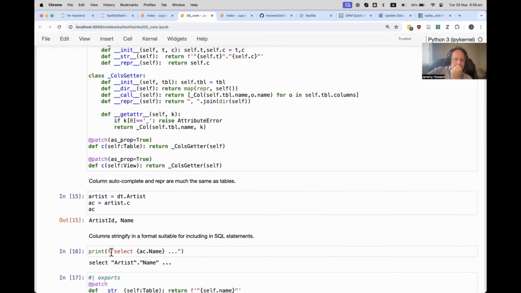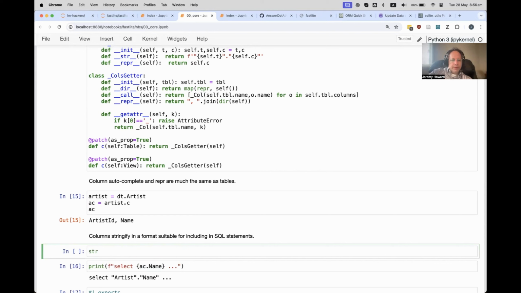So when you have an F string and you put something in curly brackets inside it, it's the same as calling this function.